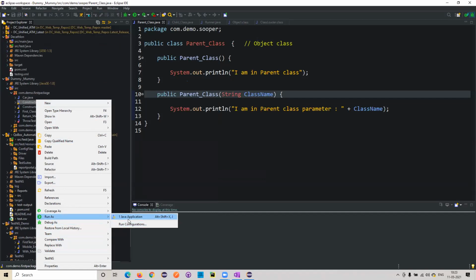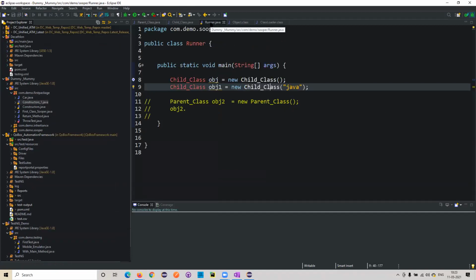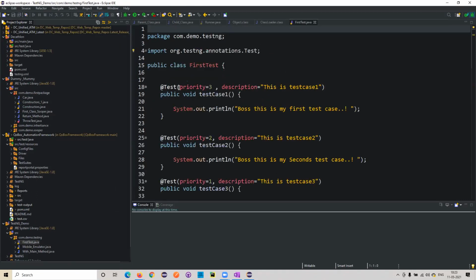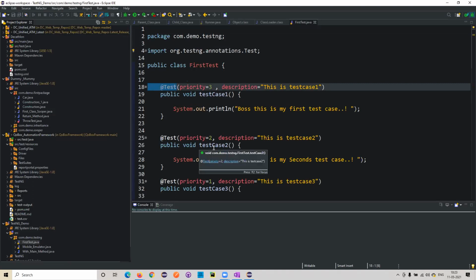What is the difference between run as Java application and TestNG? The basic difference is, if you want to execute any program in Java, what is the main thing we want? We want a main method. Without the main method, Java can't execute it. But TestNG does not require any main method. Directly, if you put @Test, it will pick it up and do the test executions. We don't require a main method for TestNG. Keep that in mind.